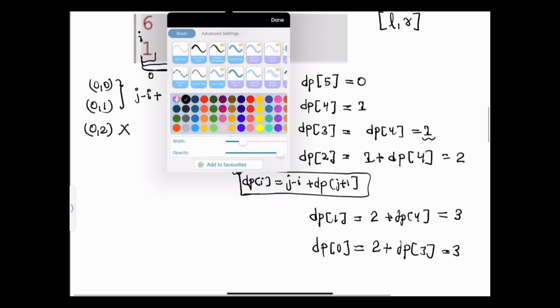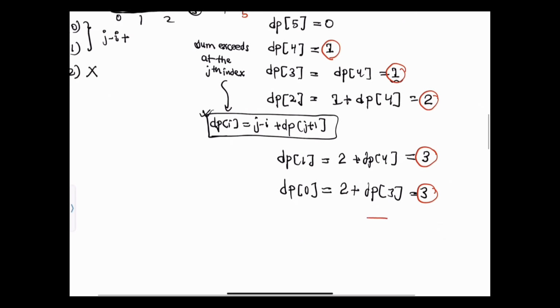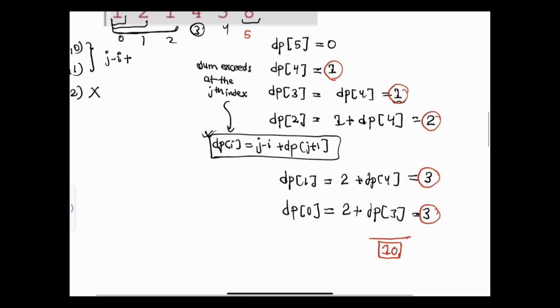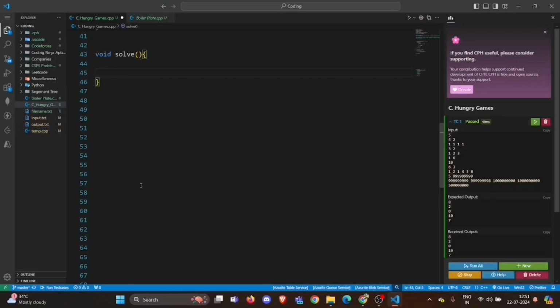So what is our final answer? Our final answer is 1 plus 1 is 2, plus 2 is 4, 4 plus 3 is 7, 7 plus 3 is 10. So our final answer is going to be 10. There are a total of 10 subsegments that we can make, and if we see our answer, it's also 10 over here. So that's how we should approach. Now let's see the brute force. Let's start coding our approach.